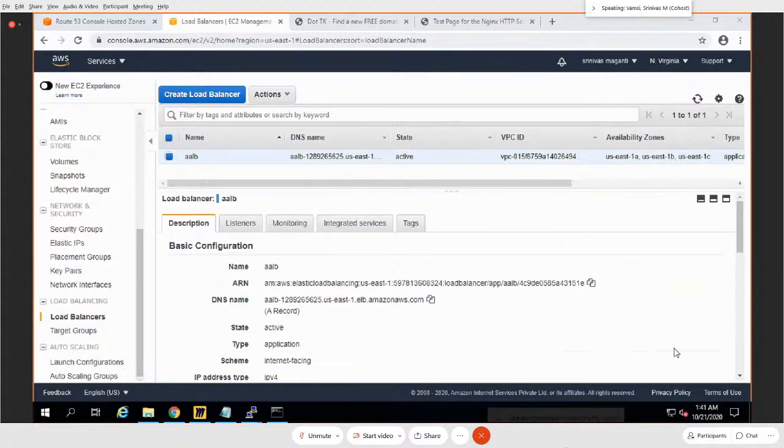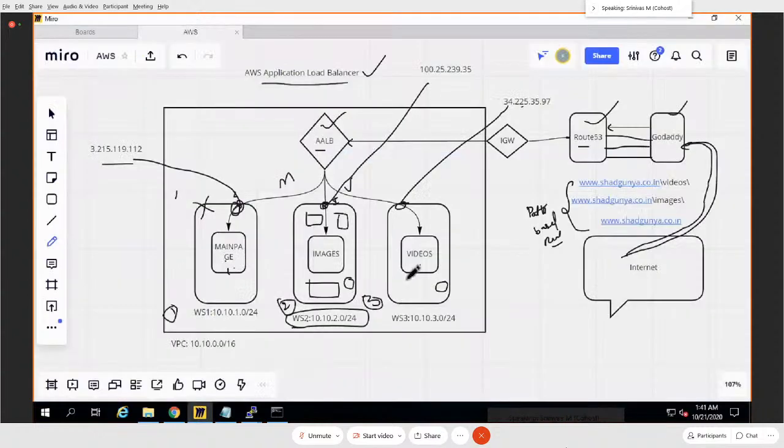The only thing is, ideally for this testing, I should deploy 6 servers: 2 main page servers, 2 image servers, and 2 video servers. So 2 means if one goes down, another will pick up. The same thing we can add in the application load balancer.